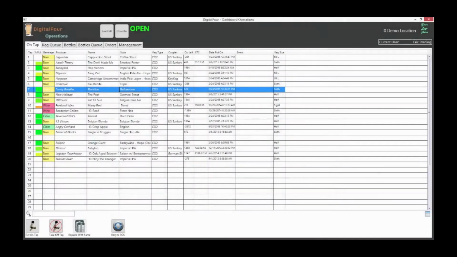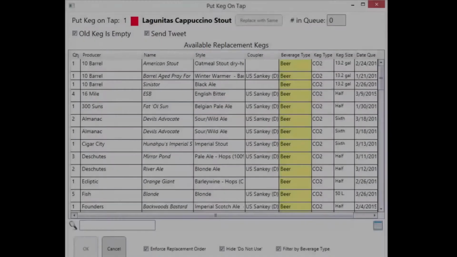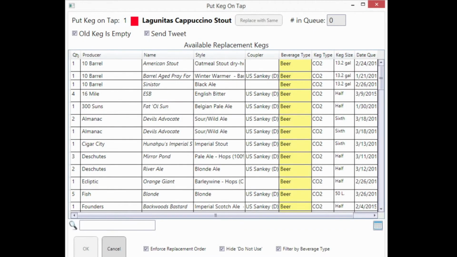Once kegs have been entered into the queue, it is a very simple procedure to put a beer on tap. Simply highlight the tap, press the Put on Tap button, and select the beer from the queue. If you want, you can specify which kegs in the queue are allowed to replace kegs on tap so the staff can be directed what keg to put on.